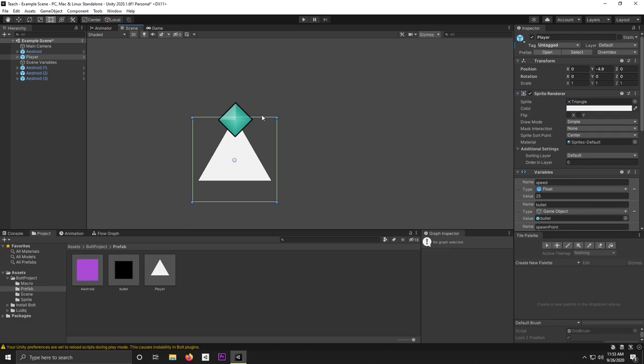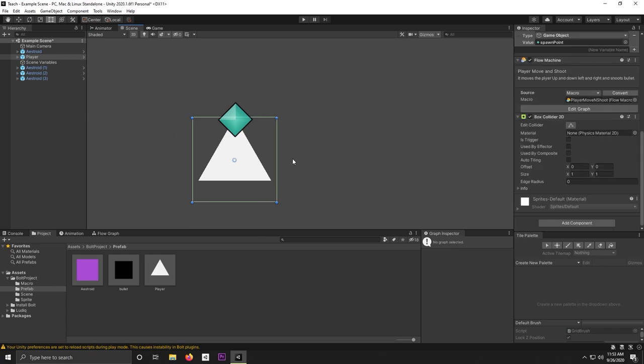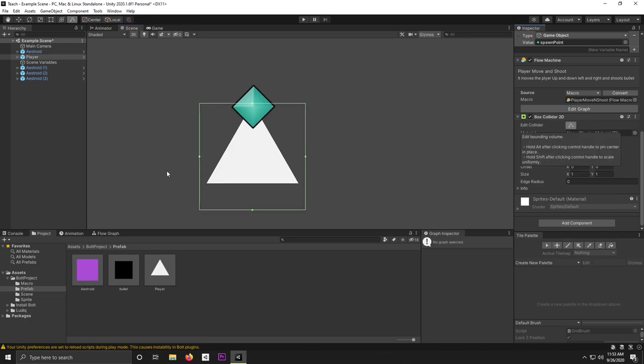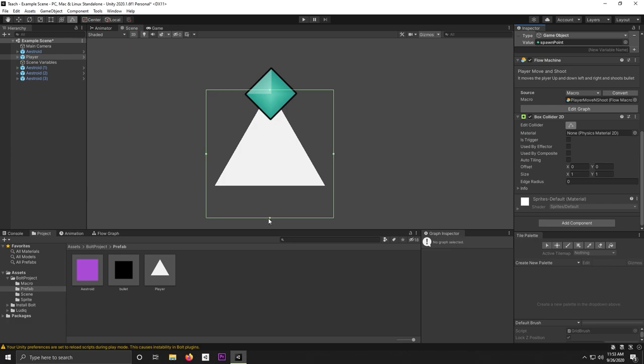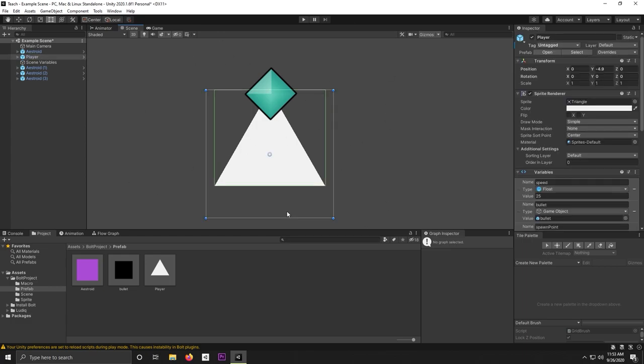But this looks really weird. So let's fix this a little bit. How I can fix that is just edit collider, click on edit collider, click here, and just click on these guys, just hover around, it'll be yellow, and just put it like this. And that is how you edit a collider.